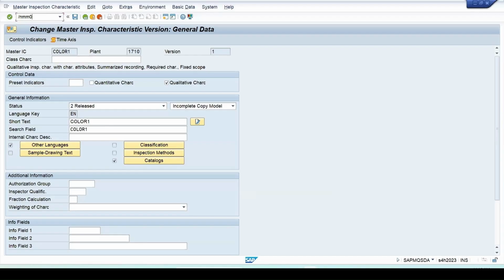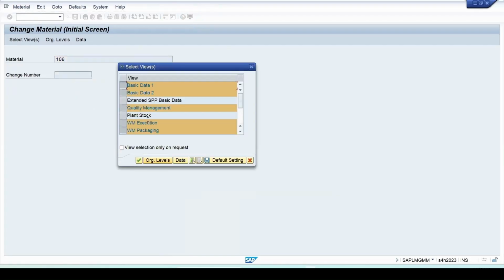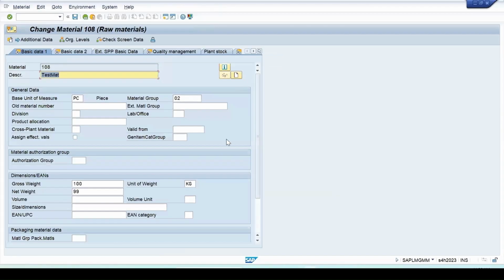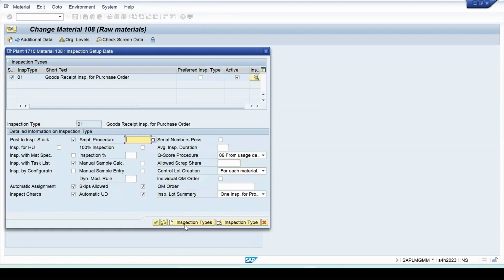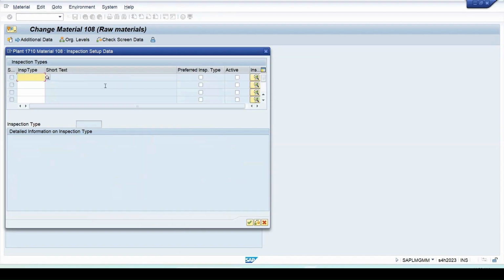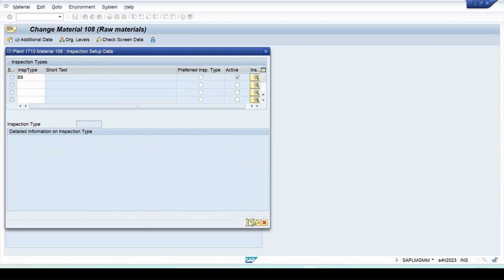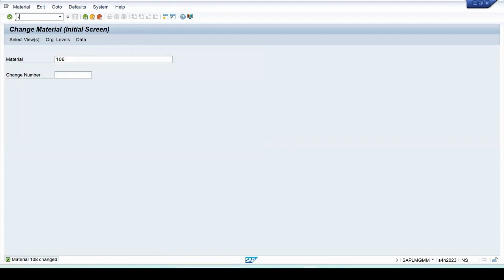MM02, to enter 108 was the material. We have activated QMV in this. Everywhere it will ask you for the plant because this comes at the plant level. I'm just activating whatever inspection type you want to do on a particular material. I will explain this later on. I just want to show you the list.